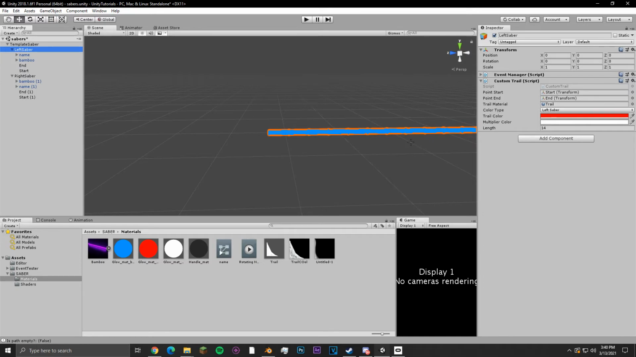And then you have your trails done. So yeah, your trails are done, and in game you can customize it however you want.